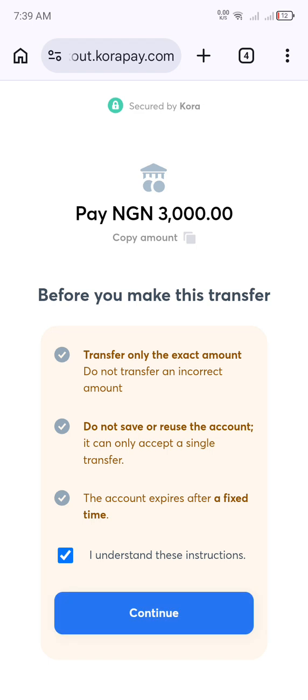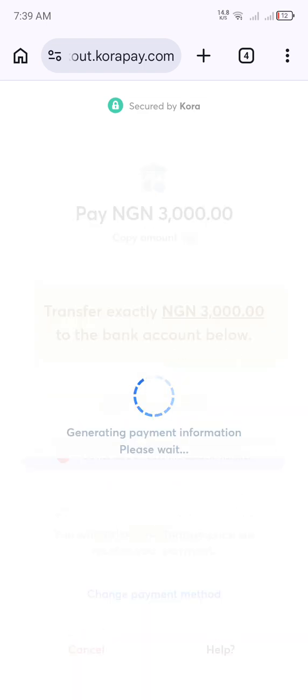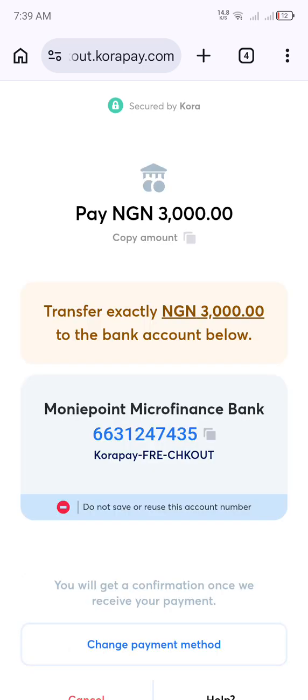Then I understand the instruction. Transfer only the exact amount. Do not transfer incorrect amounts. Do not save or reuse the account. The account expires, and then you tap on continue. So you are going to transfer the money to this account. Please don't transfer extra money. Just transfer the 3,000 here. Transfer the 3,000, and you are going to automatically receive an email that your account has been verified. And that's very simple and very easy.